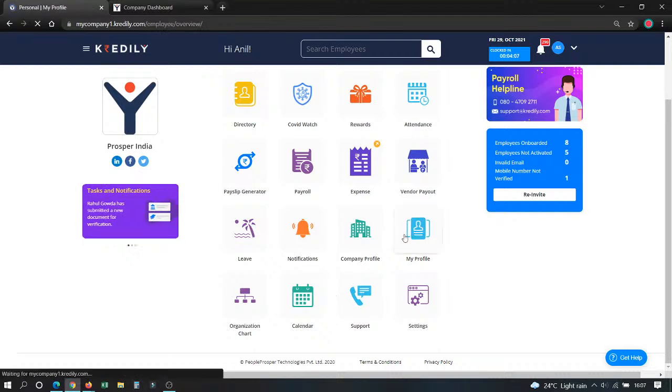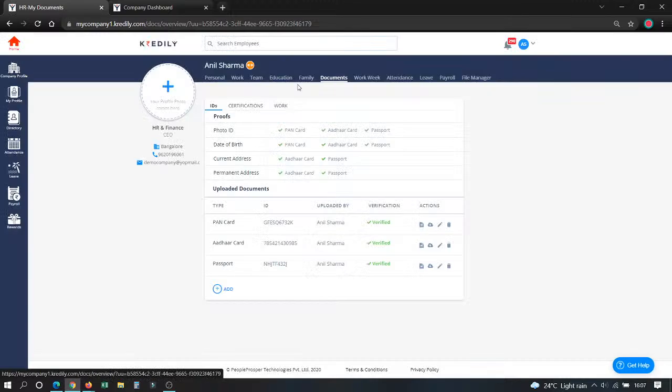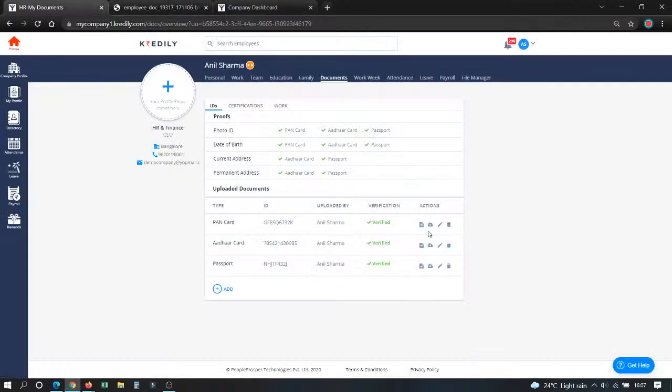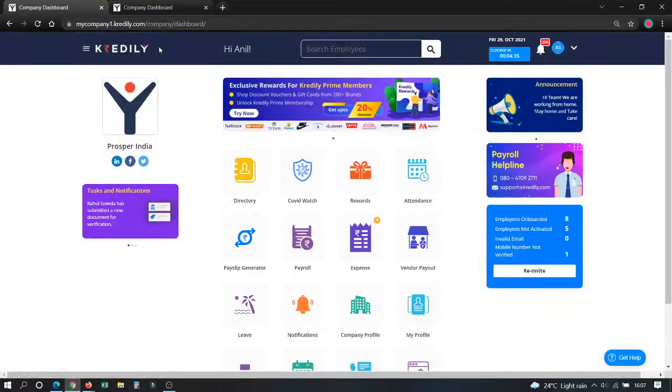And about the documentation, just in the my profile section you have this tab called documents. So here I have uploaded my PAN card, Aadhaar card and passport. I haven't uploaded anything else. So if you want to download this, just hit the download button. You'll get your PAN card or Aadhaar card or passport. So it's a very handy feature. It's very important that you upload these documents in your profile as well. It's a hygiene factor. It's important to have these.